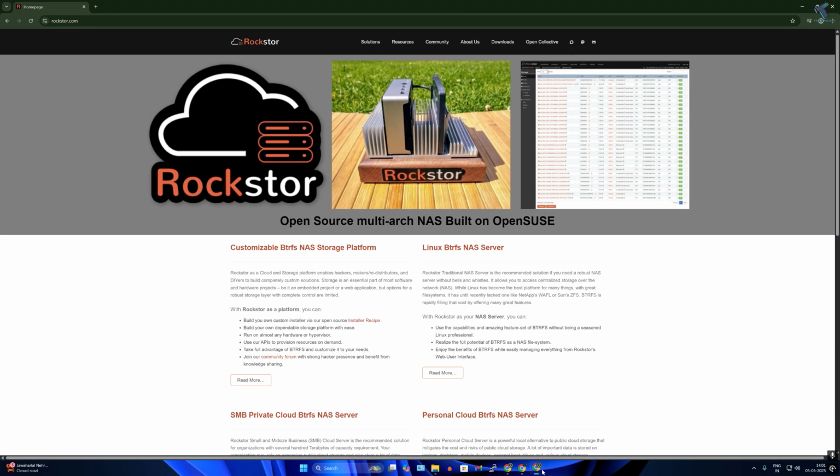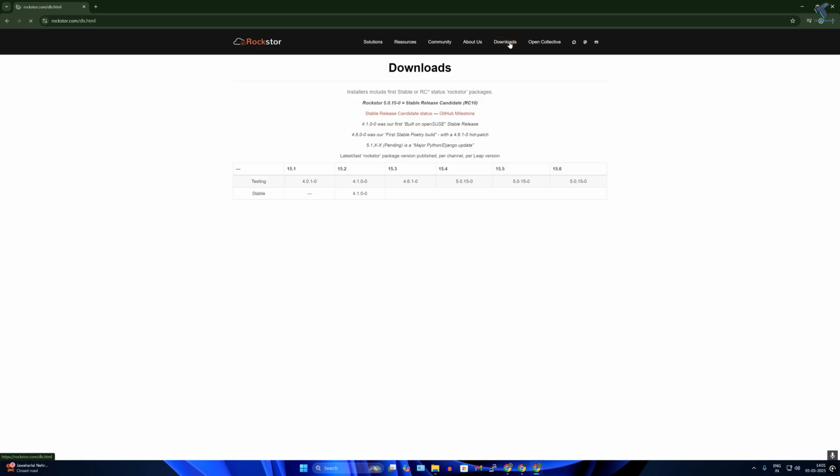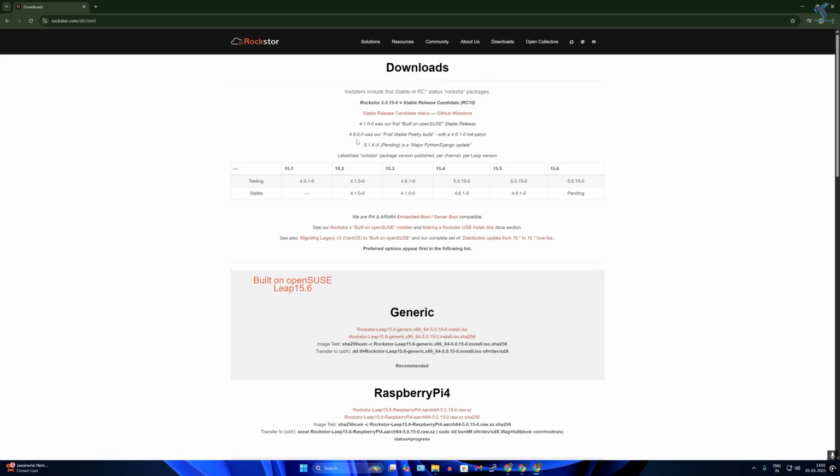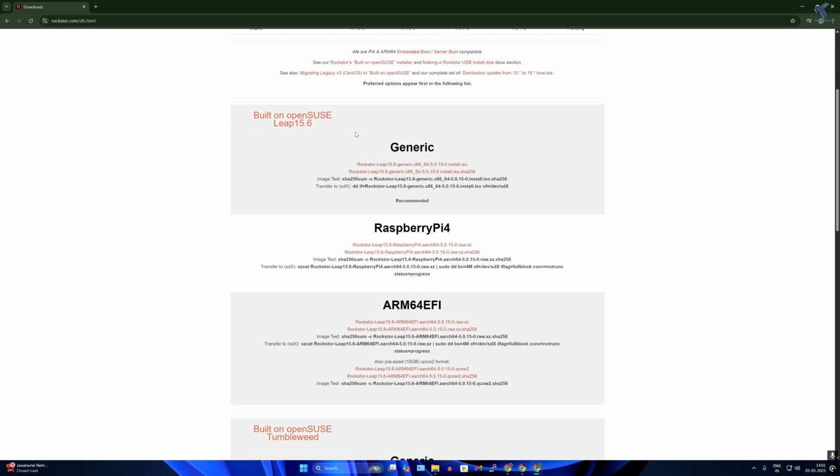At first you need to open your browser and go to this website, which is rockstor.com. The link I will provide in my video description. After that, click on the downloads button and here you will get a built-in OpenSUSE ISO option. So simply download that one. As you can see, it is downloading.